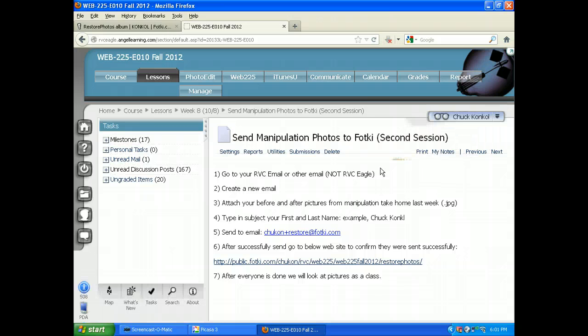Okay, the steps are on the overhead for sending me your before and after photos to Chucon plus restore at Foki.com. You send them in an attachment. Just create a new email. You will need to use your other email.